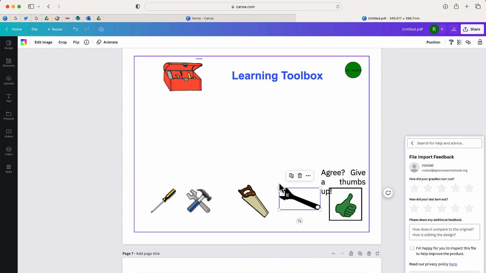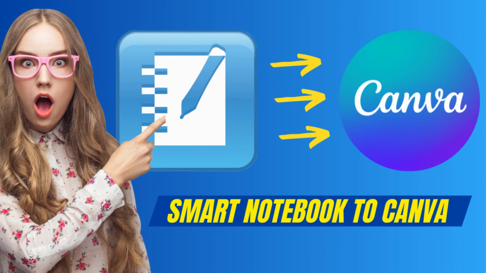So I'm hoping this video has helped you export some of those old Smart Notebook files. And you know what to do. If you have any questions, leave them in the comments section below.